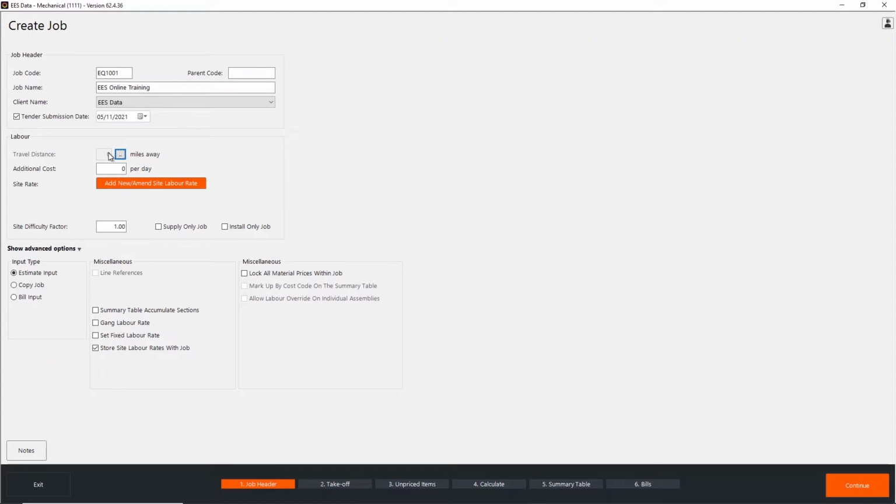A very similar thing with the daily additional cost. So if you wanted to allow X amount for parking, toll booth, congestion, anything along those lines, from the software's calculated labor time, that's going to go back into the amount of days that's needed and then allocate this accordingly. Once again, it's going to do this all automatically for you as you work through the job.